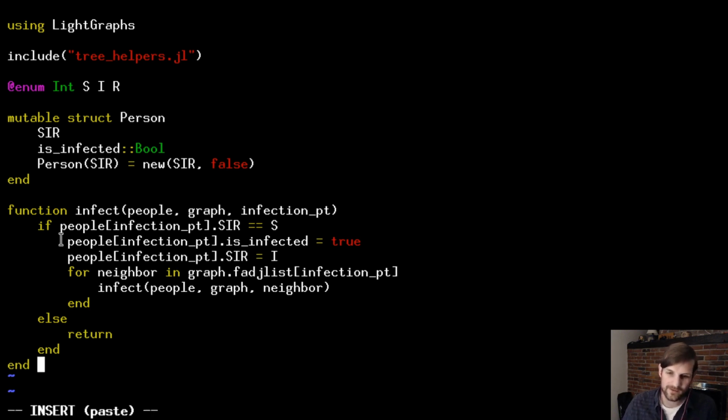Okay, so now we have this idea to infect, and it follows similar logic. If you're actually using the LightGraphs project for your own use, probably you'll have a better way to write this function, and that's totally fair. But for the purposes of this particular lecture, we're just going to roll with what we have.